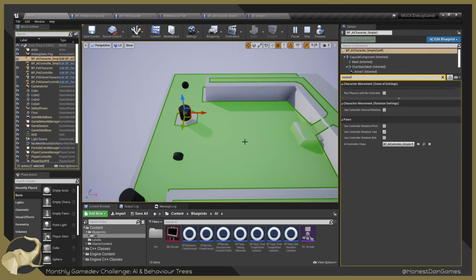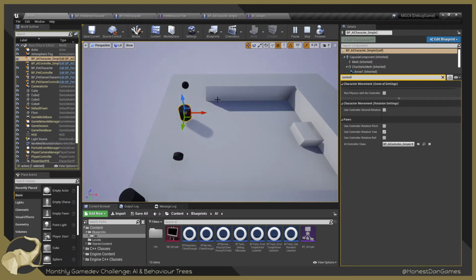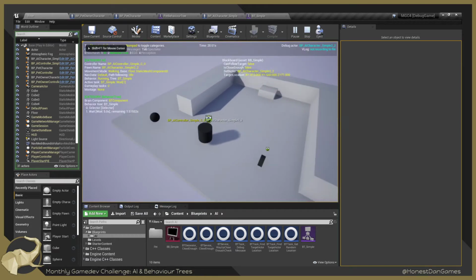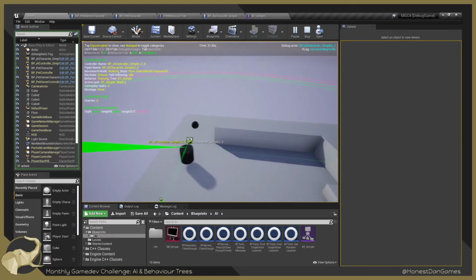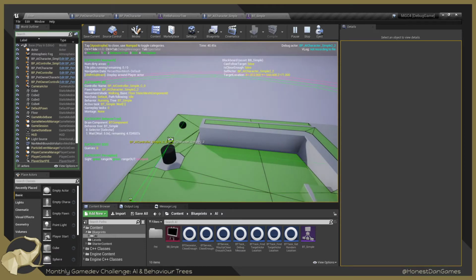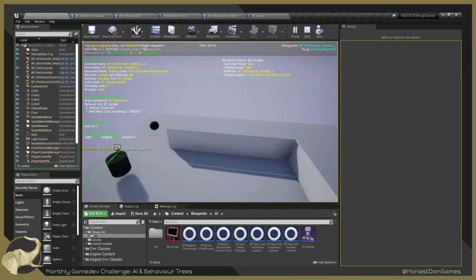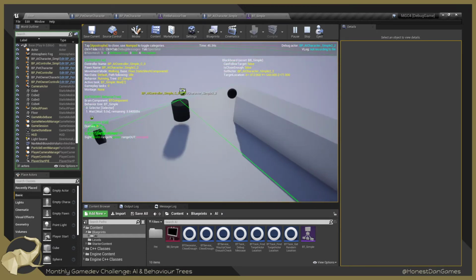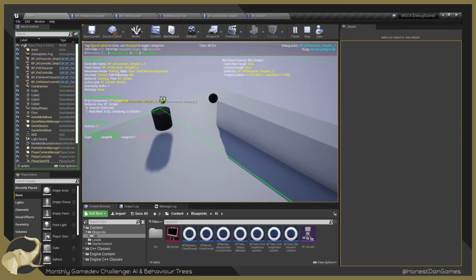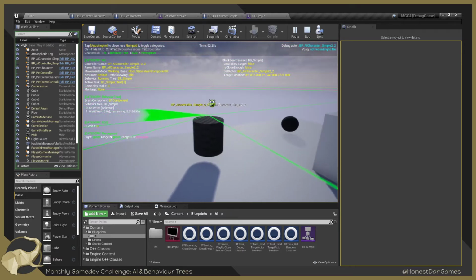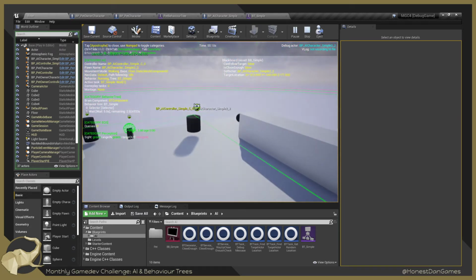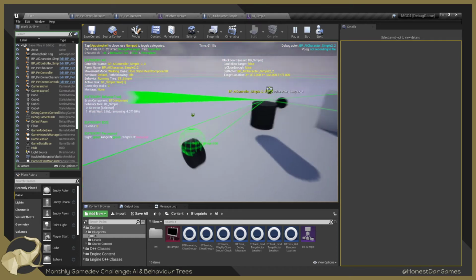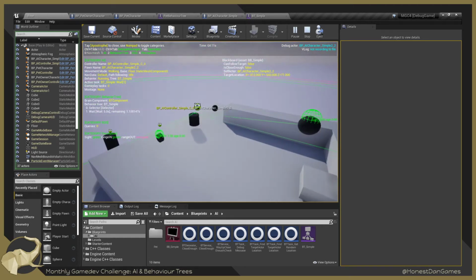So I think we can have a look at some of the debugging tools here. Perception. There we go. Right. I guess we want that on. Don't really need the nav mesh one on. Control and tab. Whoa, okay. Oh, because they're spotting me at the moment.